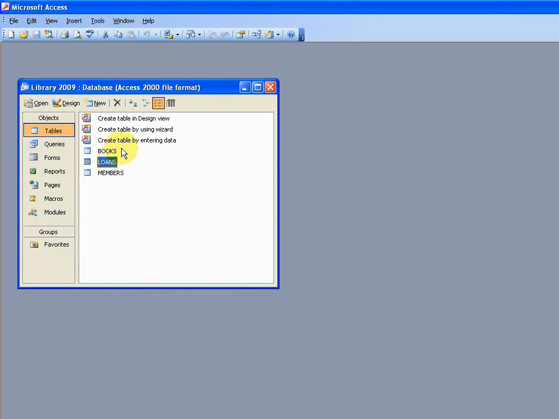This video will show you how to create a form, which is the data entry screen, to allow new loans to be made for members of the books in the library, so that you don't have to keep going to the tables all the time and entering them in a rather unfriendly way.